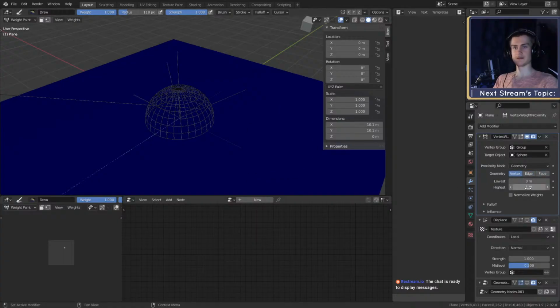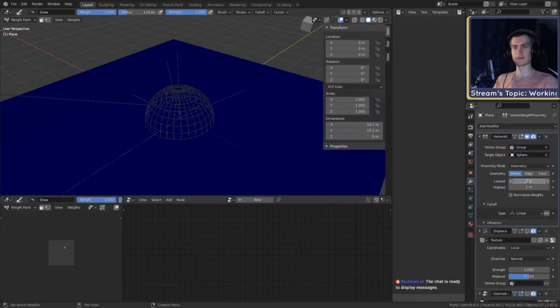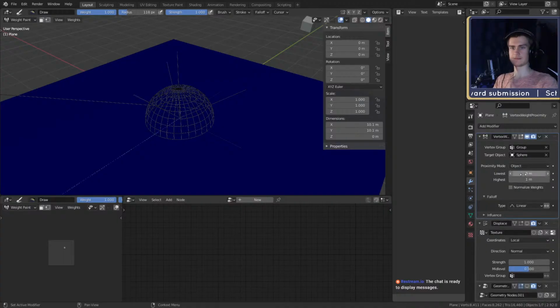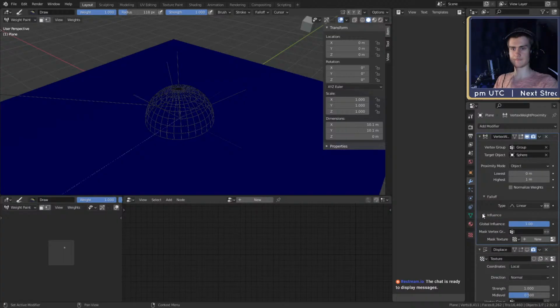Let's go to vertex. Falloff. Okay. Lowest. Does nothing. Highest. Does nothing. Nope. What about switching this to object? So I've used this before. I can't really remember exactly how it works. So I'm just experimenting right now. Influence. Mask vertex group. Nope, that's not what I wanted.